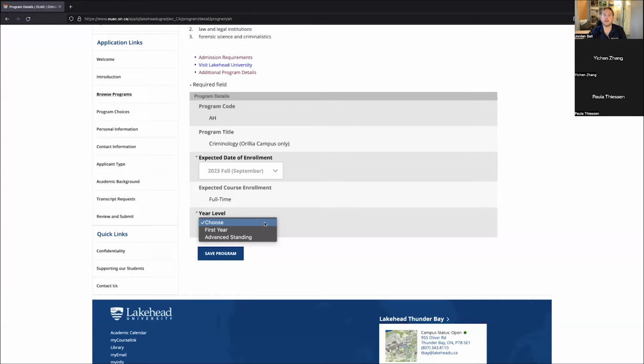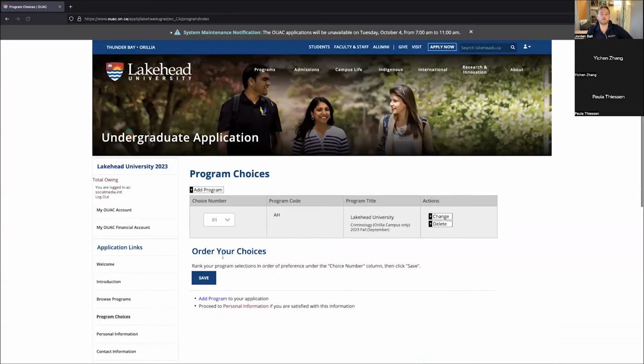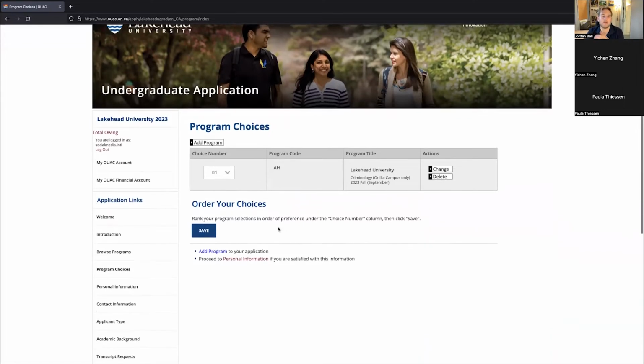If you are entering Lakehead from another university or another institution, you're going to select advanced standing. That essentially means that, and it's a trigger for our admissions team to recognize that you may have post-secondary credits and courses already completed that we can assess for transfer credits. So for today's sake, I'm going to keep it at that first year because the vast majority of you will be first year. You can see now we're under program choices.